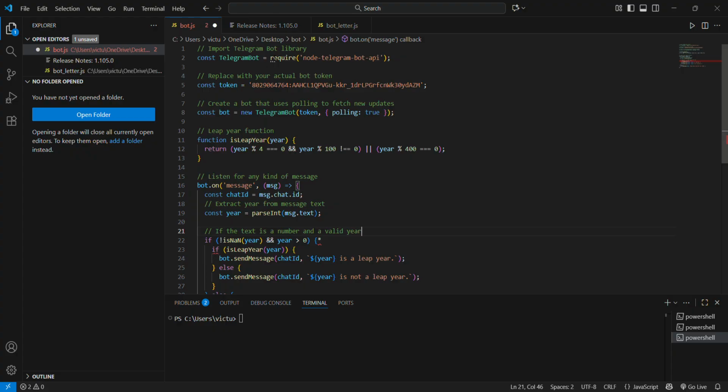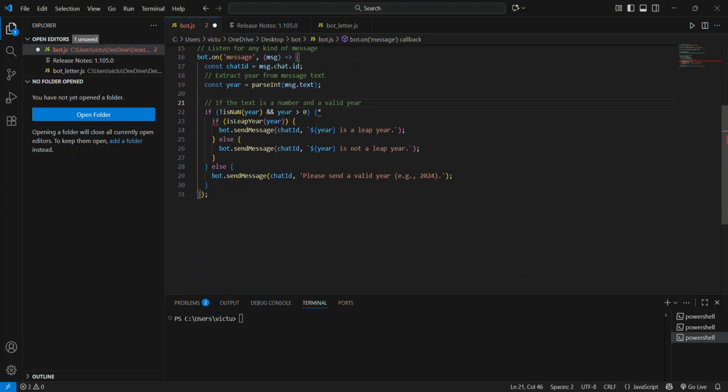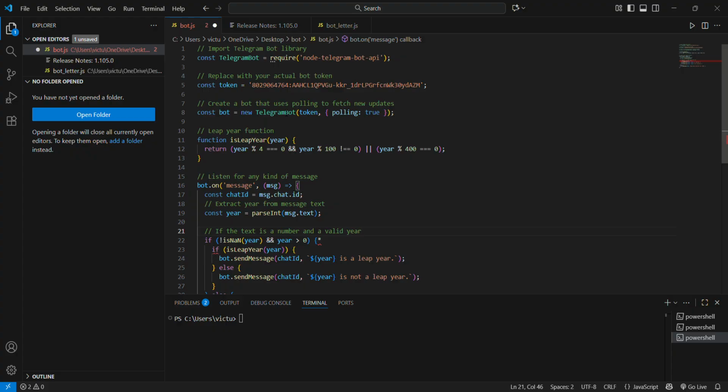So coming to the next step, we should create a Telegram account. Here is the Telegram account I have created, and first we should open Telegram and search for BotFather. Type /newbot and then give your bot a name like Leap Year Checker Bot. In my Telegram I have given the name Srivani bot. You can give any name, but it should be unique.